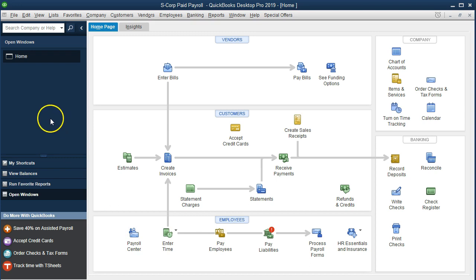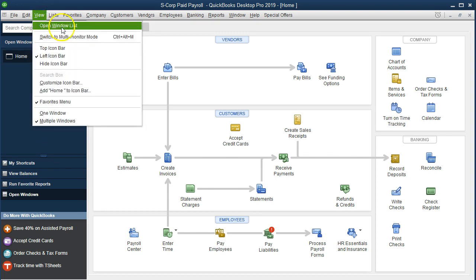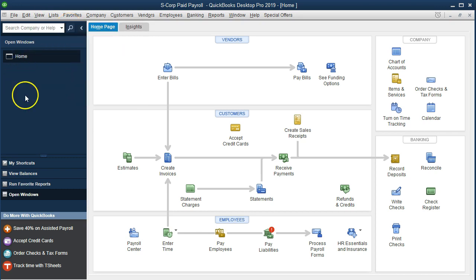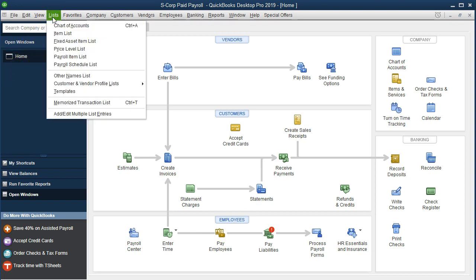On the home page, we've got the Open Windows list open. You can open it by going to the View drop-down and selecting the Open Windows list. We're now going to add a payroll item by selecting the Lists drop-down, and going down to the Payroll Item list.